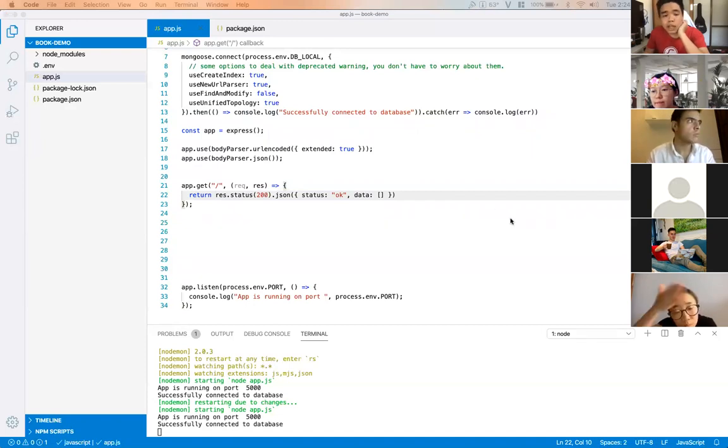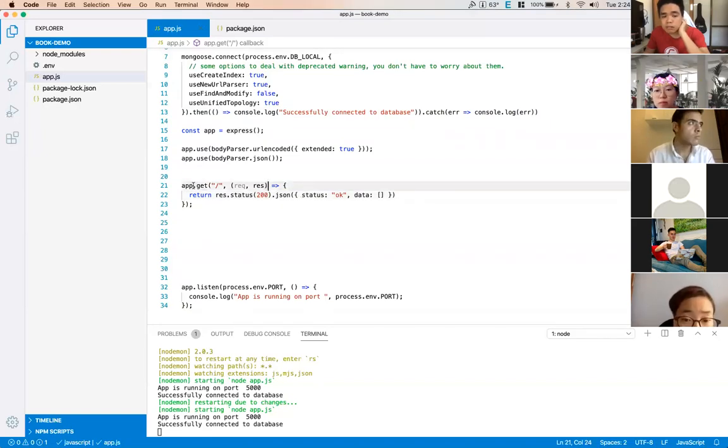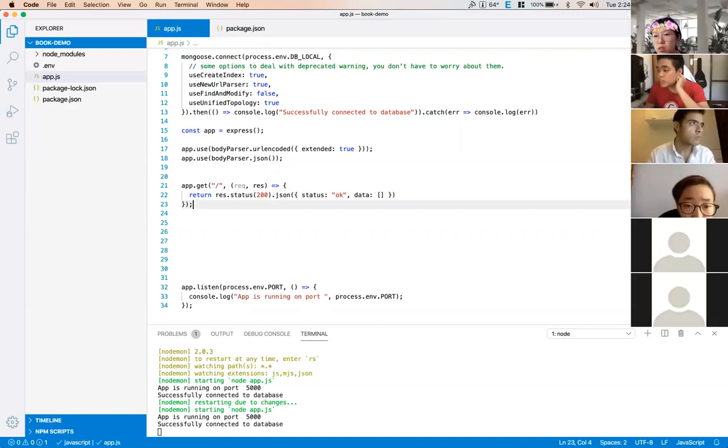Right, can anyone help me out with this? Can anyone spot the error? Why does app.get not work?